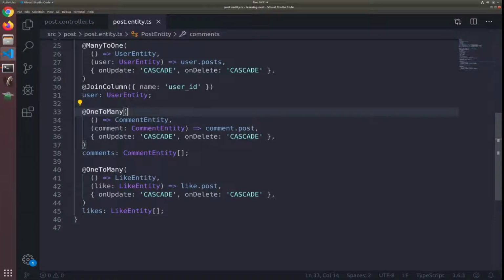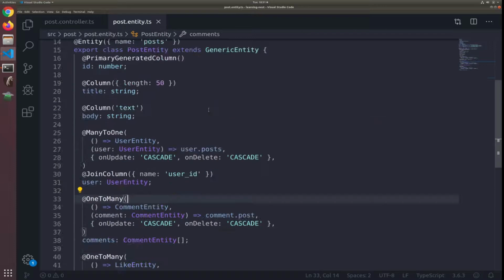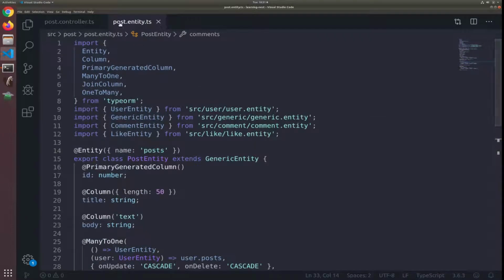Hi. So in this video, I'm planning to show you an example on how we can count a relation. So for example, the post has many comments. So in the filters, I want to sort by the count of the relation. And I want to show you a very good way to do it.